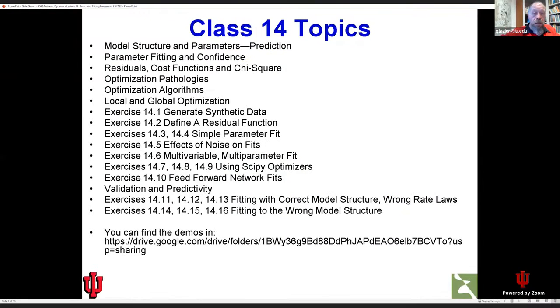So today I want to talk about, first, the idea of parameter fitting in model structure and parameters. Then we're going to look very quickly at some parameter optimization algorithms. We'll talk a little bit about the problems you face when you're doing parameter optimization, and we'll only talk about them a little bit. Herbert's textbook goes into more detail on some of these issues. And then we will do some fitting.